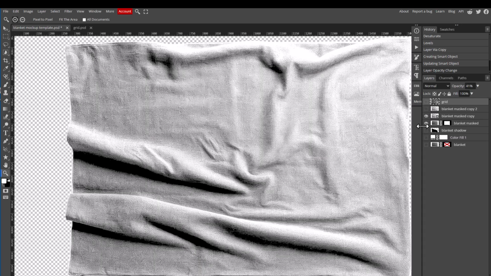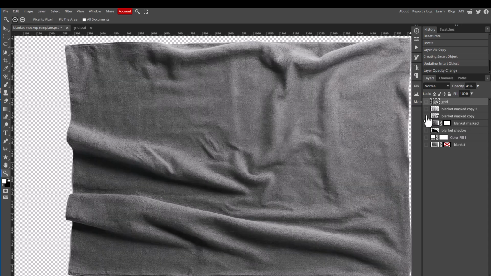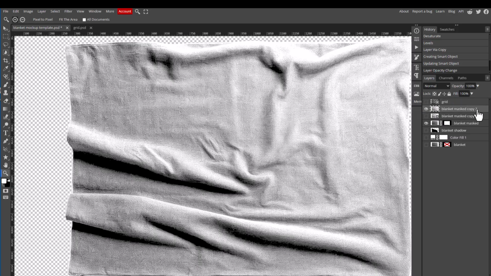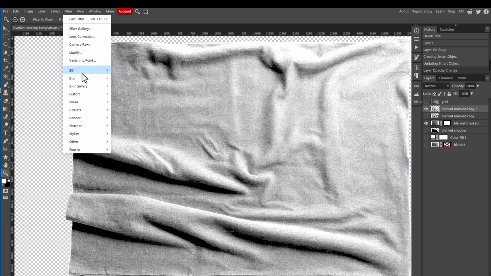So let me turn this off. So we made this layer here. We didn't do anything about the texture. So let's come under this copy here, this mask copy too. And this time, in addition to what I did, I'm also going to apply a blur to this just to get rid of these small textured areas. So I'm going to go under Filter. I'm going to go under Blur. I'm going to go down to Gaussian Blur.